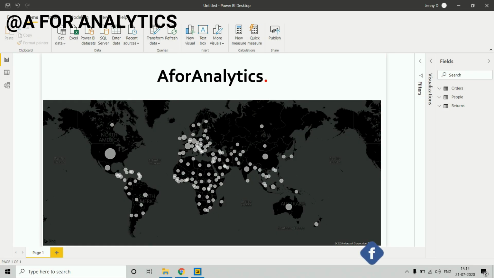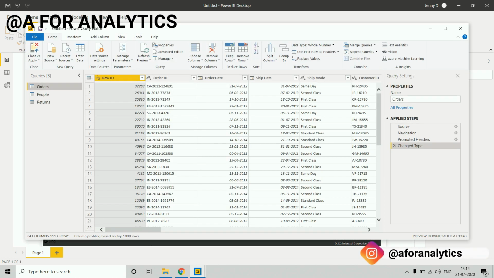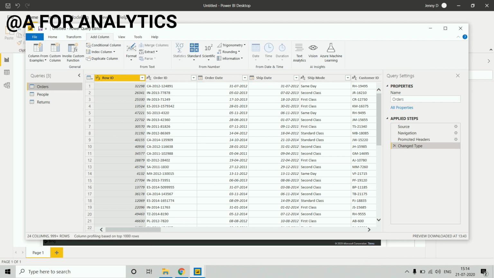Okay, so how can we use the column from example, where do we get it in the Power BI Desktop tool? We have the column from example feature in Power Query. So we go to Transform Data, and we go to Add Column, and you can see here column from example, which can do tremendous work on certain things.